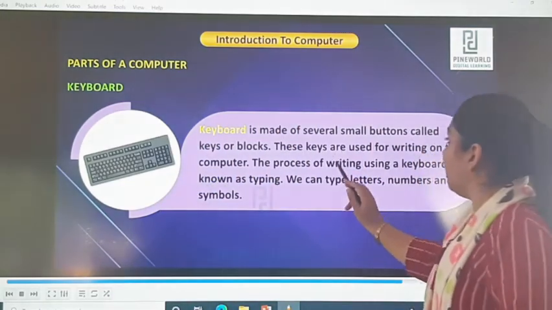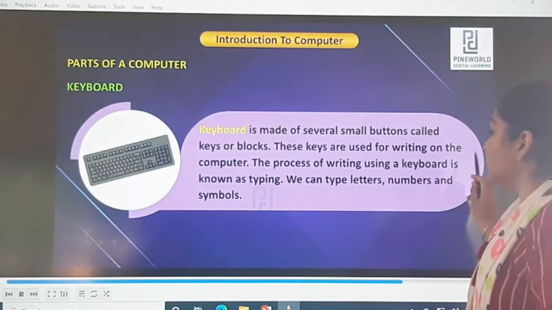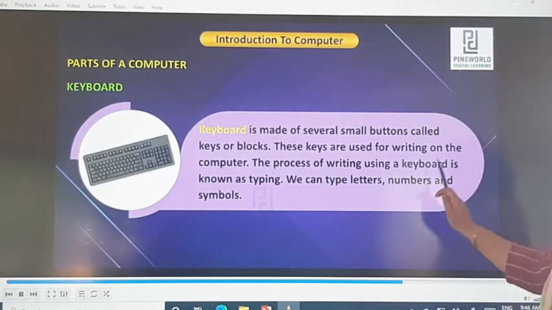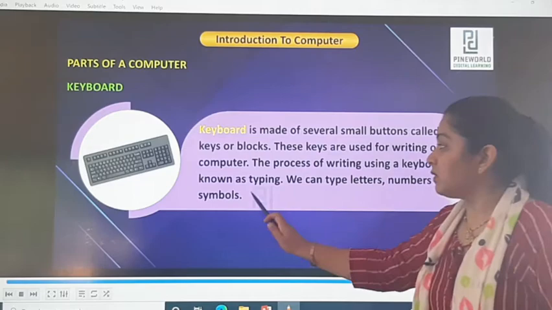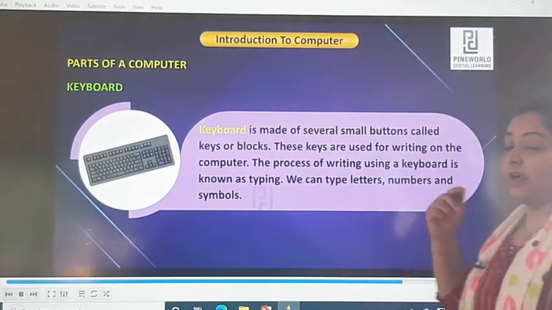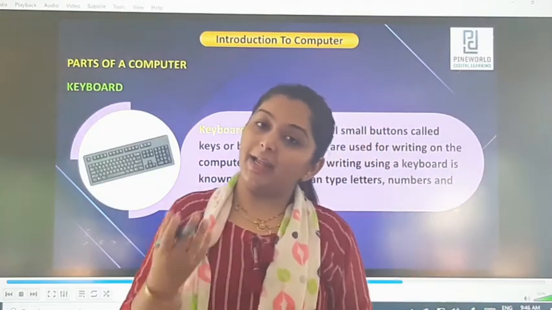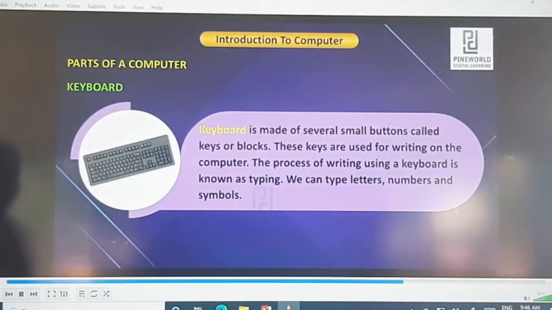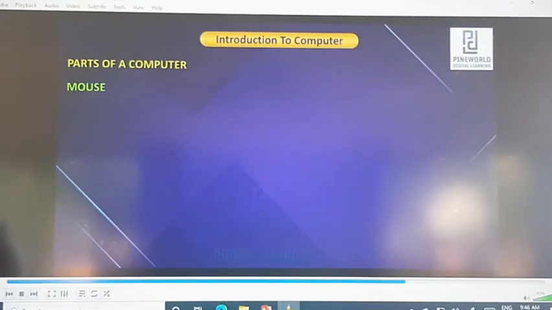Understood? These keys are used for writing on the computer. The process of writing using a keyboard is known as typing, and we can type letters, numbers and symbols. Next. Mouse.